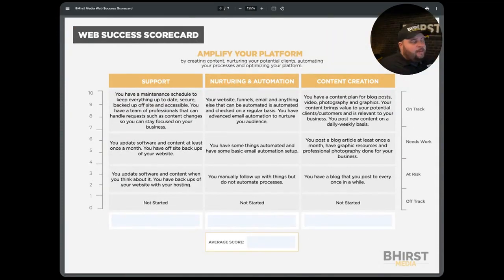All right, so last section. Our last section is amplifying your platform. We're going to do this by creating content, nurturing your potential clients, and automating your process and optimizing your platform. There's a lot that goes into it, but it's okay. We're going to start with the support side of things.